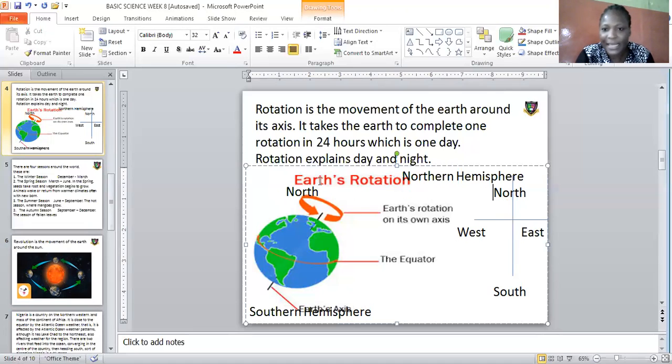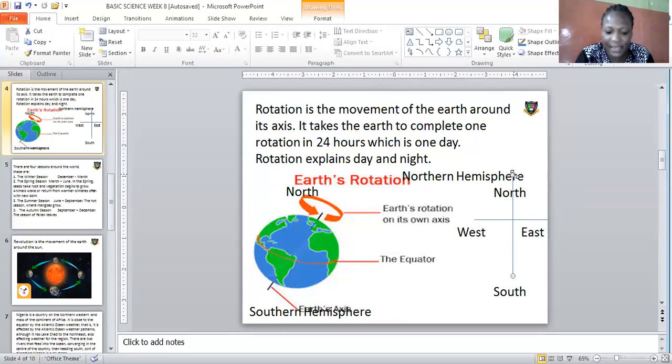Can you see the four cardinal points? We have north, west, east, and south. So the upper layer of this earth is known as the northern hemisphere, while the down is known as the southern hemisphere. The in-between is known as the equator.